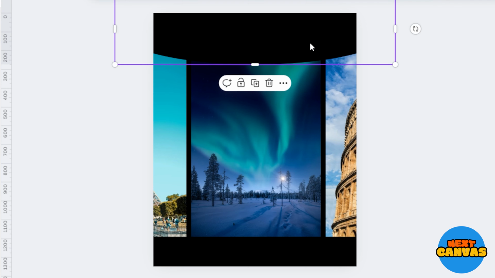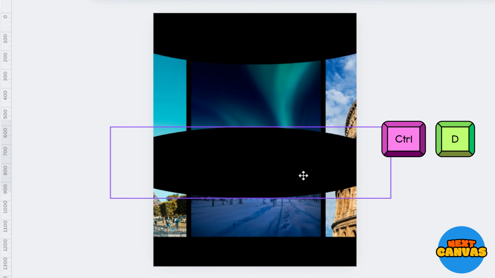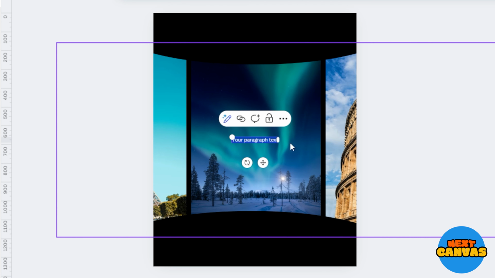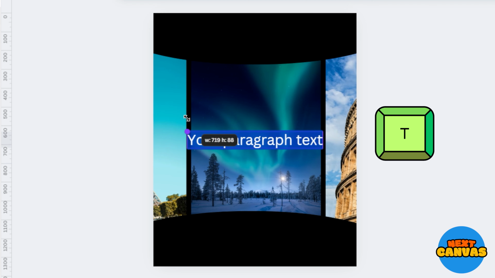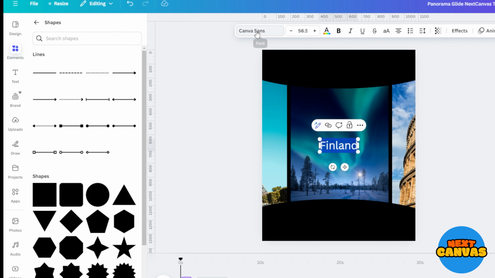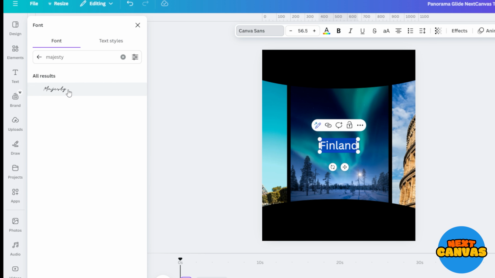Click on the plus sign or press Ctrl D to duplicate the shape and place it on the bottom of the page. Adjust the placements and once you are happy with it, add a text box by pressing the T key on your keyboard and here insert your text. I'm changing the font to this one here, it's called Majesty.